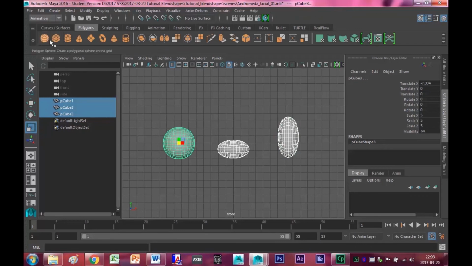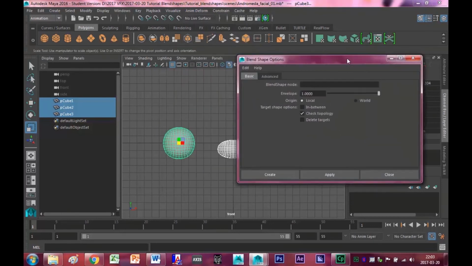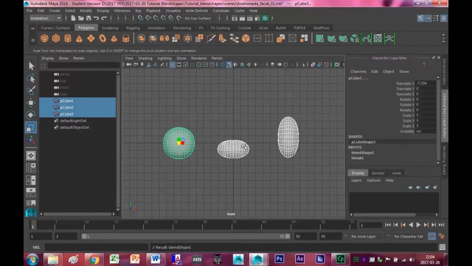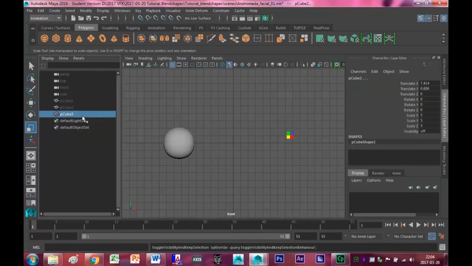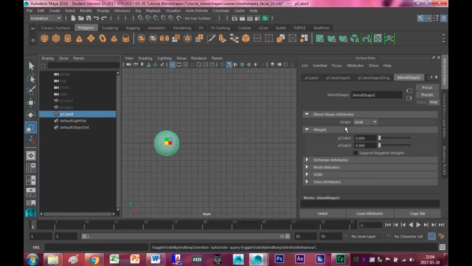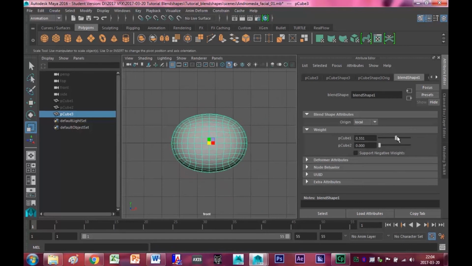Go to Animation, Animation Deform, and Blend Shape. Again, make sure to reset the settings, and hit Create. You can hide those two objects now, we don't need them anymore. Select the main one and go to the Attribute Editor and Blend Shape 1. Now if you change the values in the controls, the ball squeezes or stretches as well.